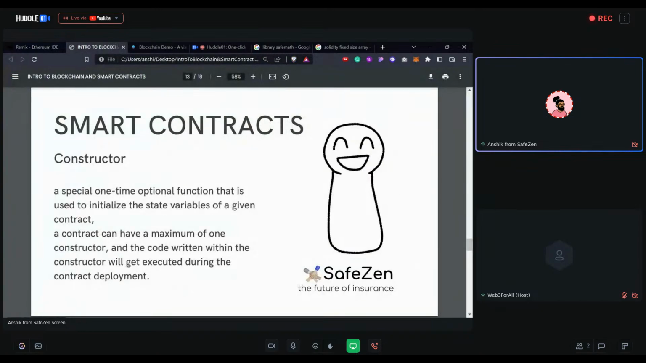Let's come on to the constructor. Constructors are special one-time optional functions, meaning you can have it or not, that doesn't matter, and they are used to initialize the state variables of a given contract. A contract can have a maximum of one constructor. You can't have as many as you want, and the code written within the constructor will only be executed during the contract deployment.